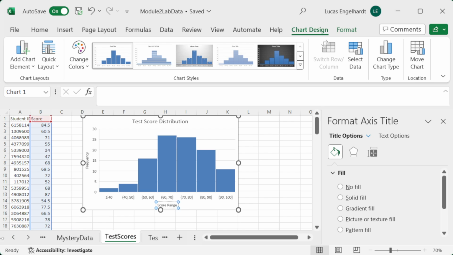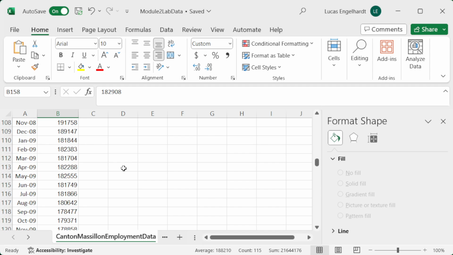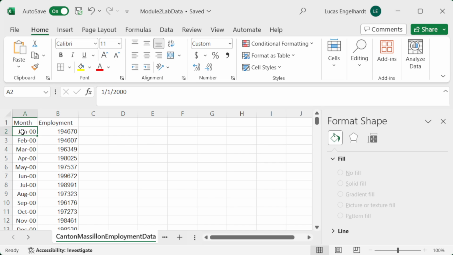Next, let's go ahead and look at some time series data. So we're going to make a time plot. So I'm going to scan over here to the left. I'm going to look at the Canton Massillon employment data. So what this has in it, scroll up a bit, are months going all the way back to January of 2000, and this is the amount of employment in the Canton-Massillon Metropolitan Statistical Area that is tracked by the Bureau of Labor Statistics in the US government.